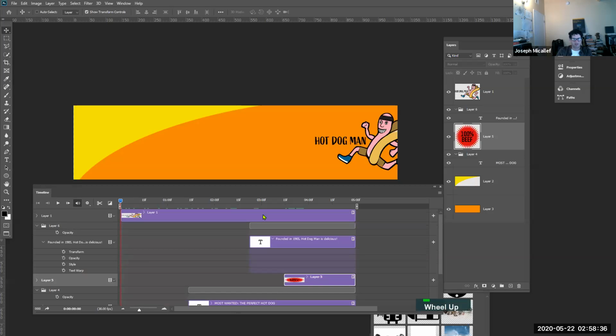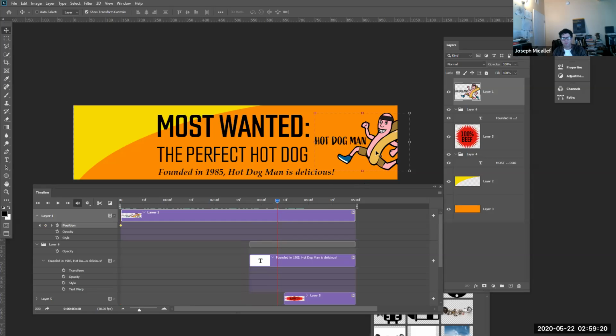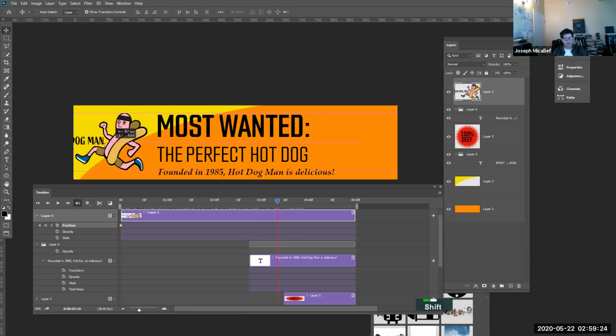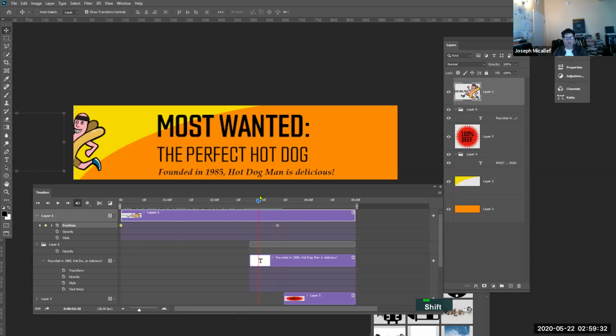And now let's say I want to have Hot Dog Man run across the screen. If you open up the layers, there's a little stopwatch icon, and you click on that, and that allows you to create keyframes. The keyframes are these little diamond shapes. You have 3 things you can animate: position, opacity, and style. So if I want to change the position, first you click the stopwatch, the little diamond shape appears, and then you move your timeline header, select your artwork, and move that, and now he's moving across the screen. So now I have Hot Dog Man moving across the screen, and then Most Wanted, Perfect Hot Dog appears.